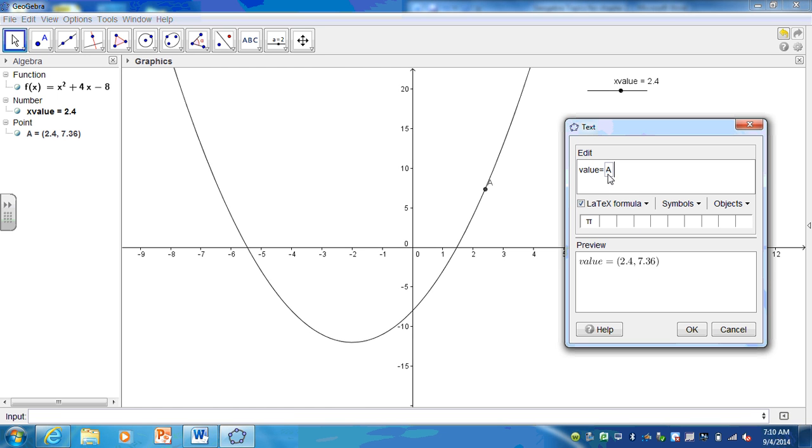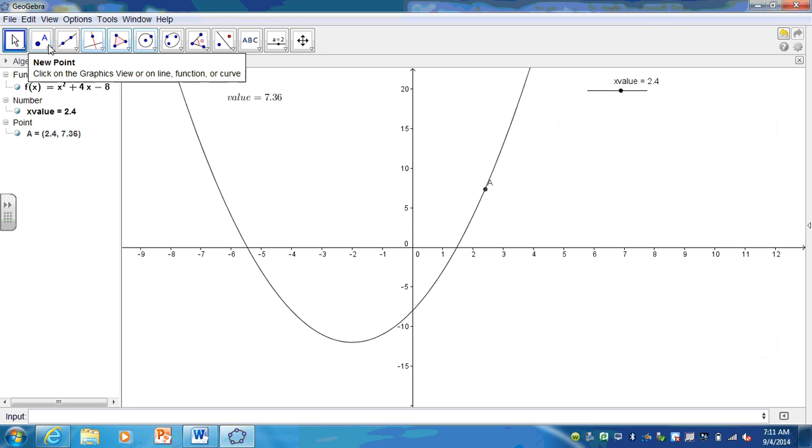So what you do is you go inside this box, click on it, and then you're just going to put y parentheses. So now it's only showing you the y coordinate. Then you hit OK. So now anytime I move the slider, it's going to show me what the y coordinate is, the value of the function.